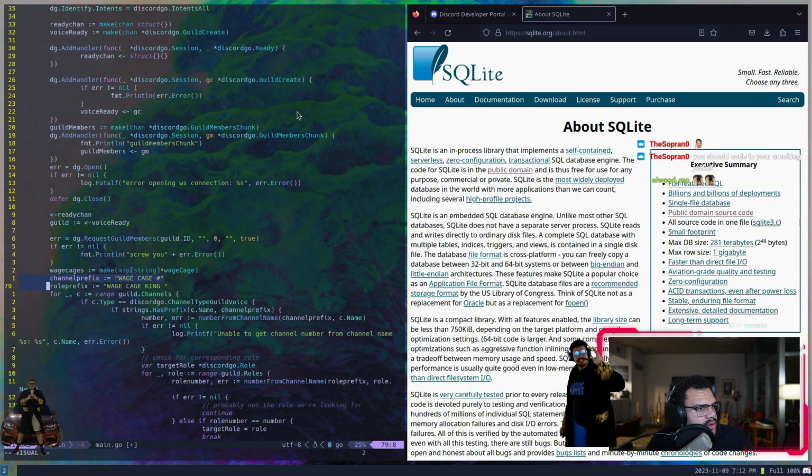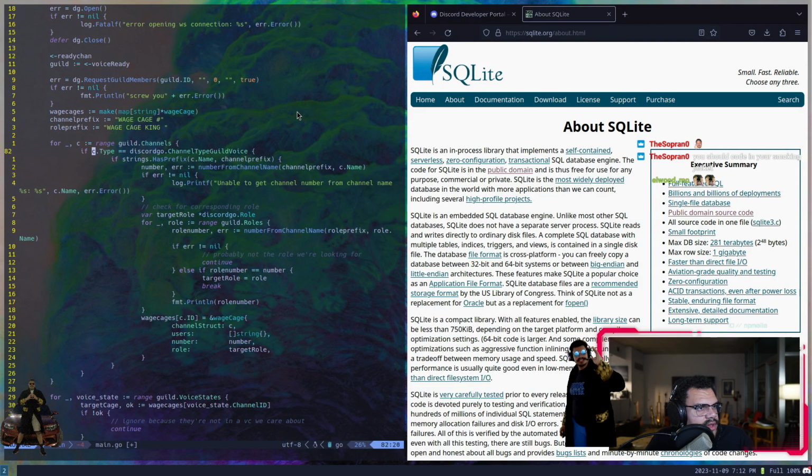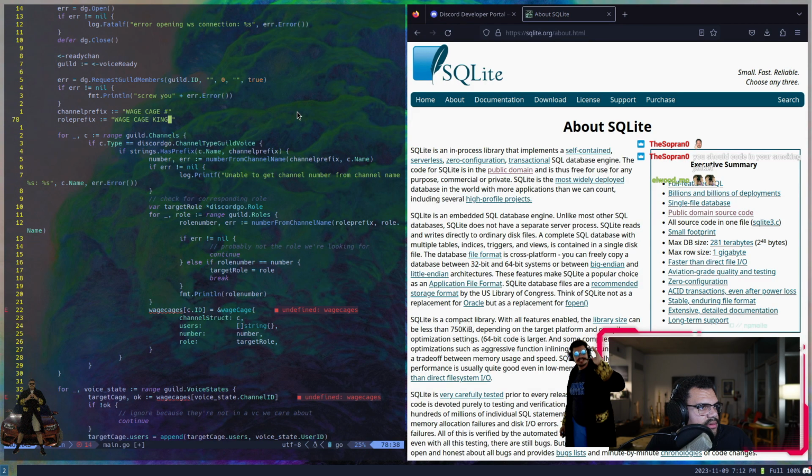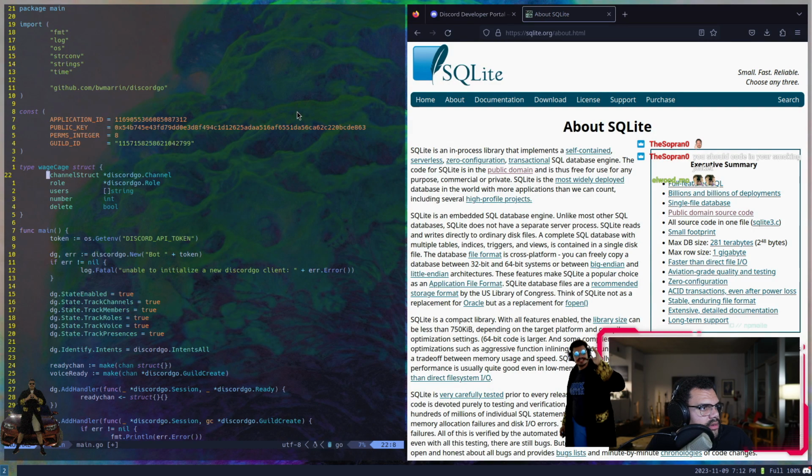The channel prefix and role prefix will be in a server-side configuration file, stored in SQLite. And then it runs through all the channels, checks to see if they are voice channels, and then checks if they have the proper prefix that indicates that it's a wage cage channel. Then it gets the channel number from the channel name and adds it into a channel data type here, which is defined up here.